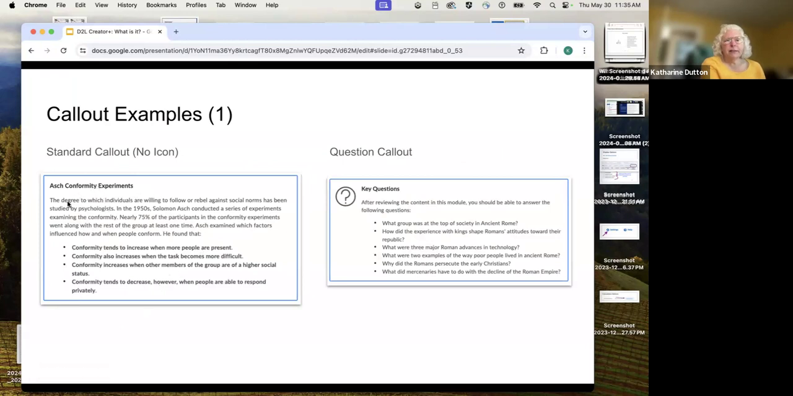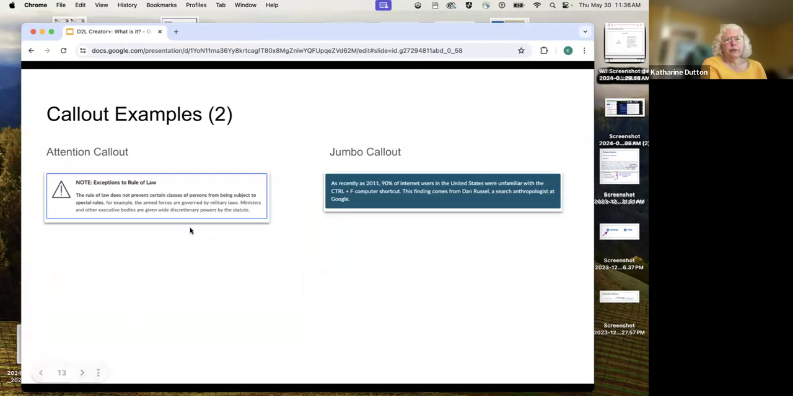It's going to have the text box around it, this little border, and this color can be changed based on your styling. And then for a question, if you select a question, it's going to have this little icon here with a question mark, and then you can put your information in. So the attention, again, you're going to have this nice icon that is going to grab their attention. And then the jumbo callout is going to be larger than the other callouts, and it's also going to have a background color that can be changed.